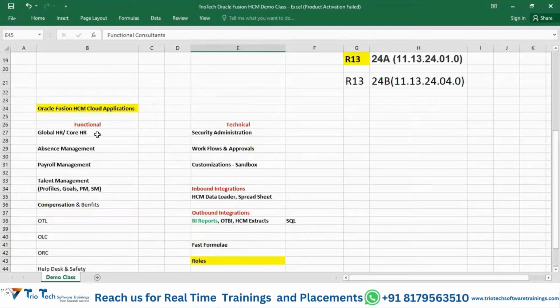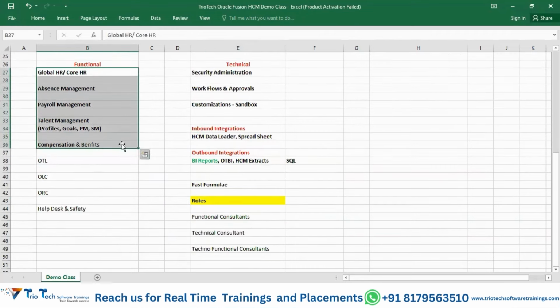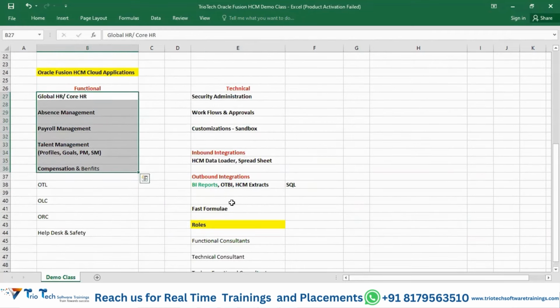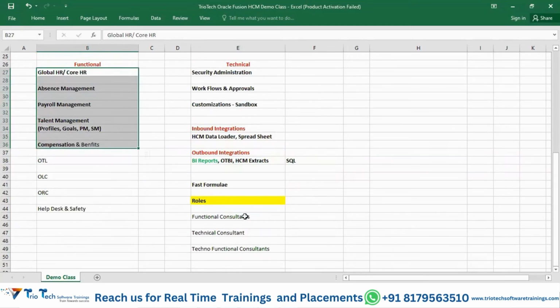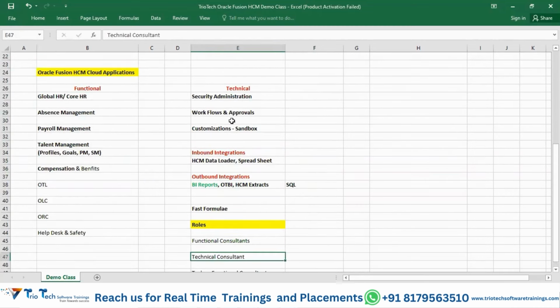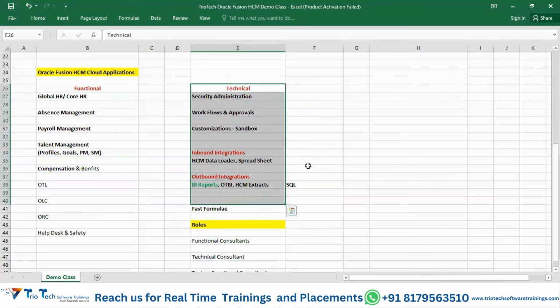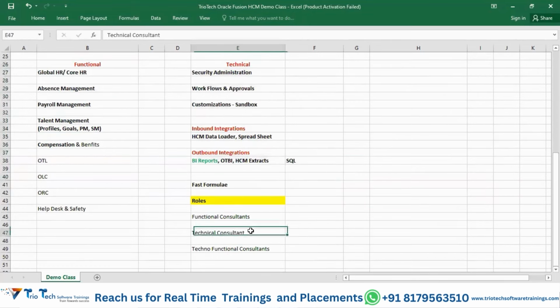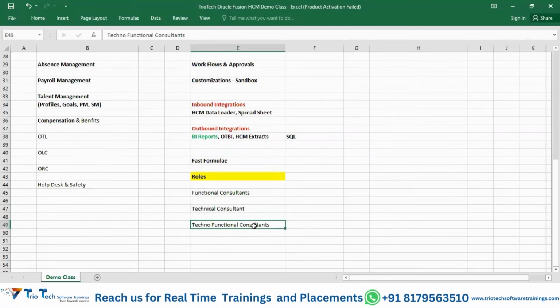If you want to learn only functional, then learn whatever modules we are covering, 3 to 4 modules, and drop the resume as a functional consultant, team. If you want to go with only technical, then learn the technical concepts and you can drop the resume as a technical consultant. But I will tell you to go with techno-functional consultant.